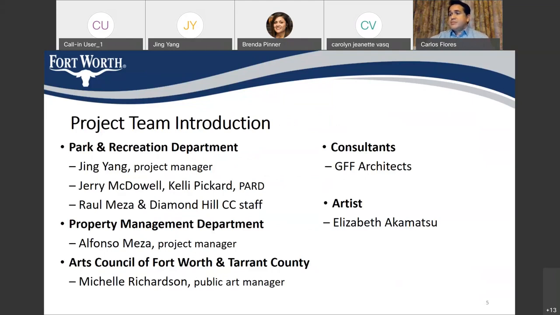Let me introduce our project team. My name is Jane, and I'm the project manager in the Park and Recreation Department. Our team also has Jerry McDowell, he's the district superintendent, and Kelly Picard, she is the assistant director. And we also have Ro Mesa, he is the supervisor in the community center. We're also getting support from other staff in Diamond Hill Community Center.